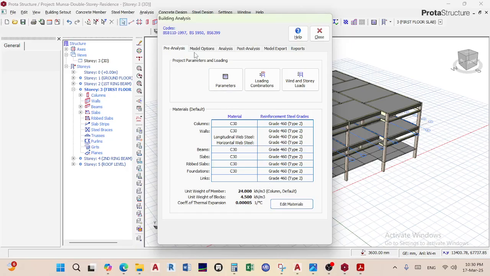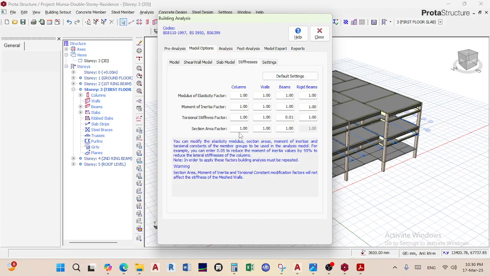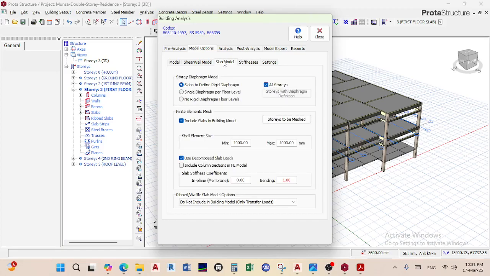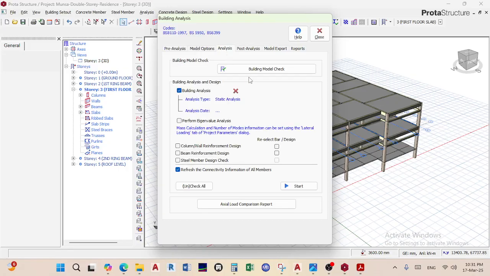I've got my material. Auto analysis, you can use the default setting. Here is 3 degrees of freedom, X and Y. You do not reduce anything. User-defined supports for soil structure interaction. Stiffness remains the same. Slab module, you maintain it as is. And then you go to your analysis. You perform a building check.